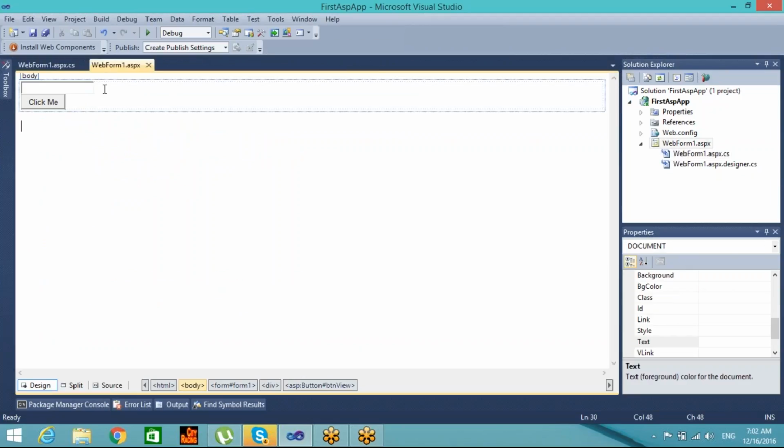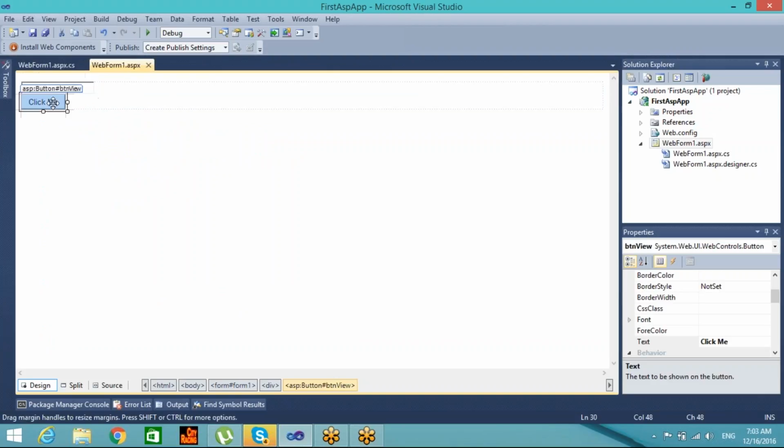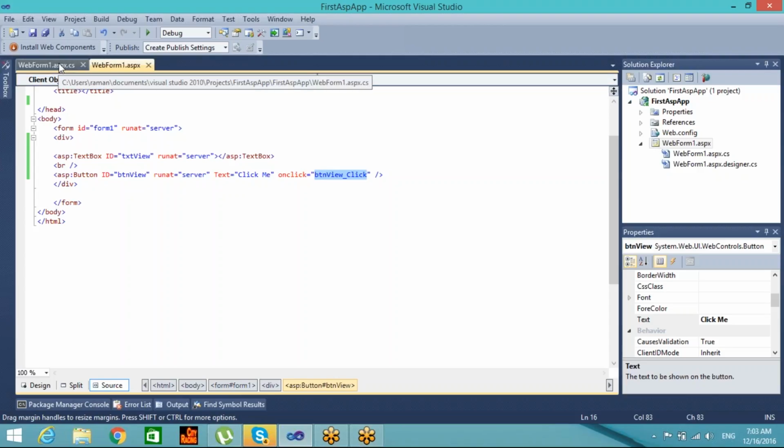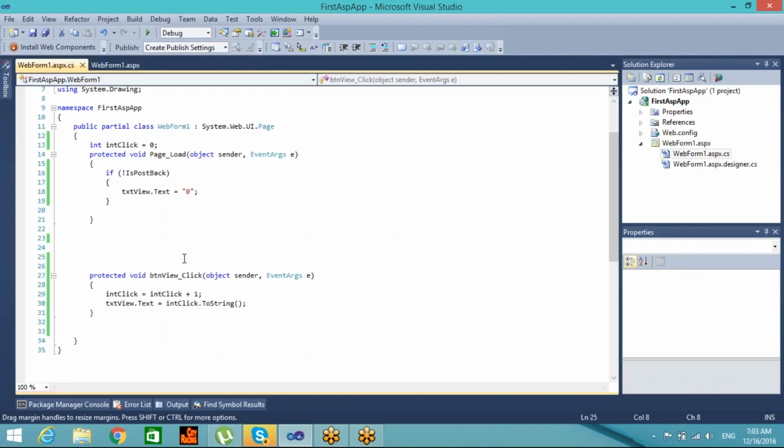I have a button here, I have a text box here and a command button. So if we go to the view, we have asp:TextBox, txtView, runat server, a break, and then I have a button which has runat server and text Click Me. And I have an event OnClick which is wired up with the button, and it has a method called ButtonView. So this is my code behind.